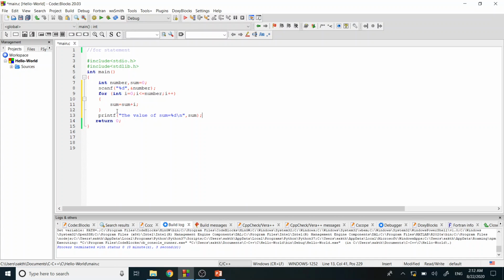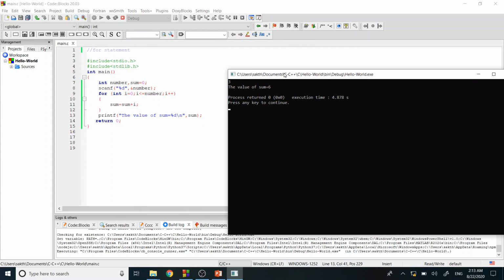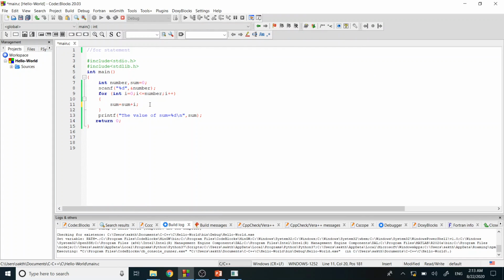Now let me run the program. For a simple case, I'm going to use the number 3. I have given 3. For 3, the expected result is as follows. At first, the loop takes 0 plus 0, the value will be 0. In the next case it goes for 0 plus 1, and the value will be 1. In the next case it adds 1 plus 2, so the value will be 3, and in the next case 3 is added to 3, which is equal to 6.